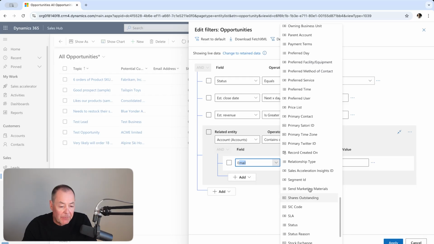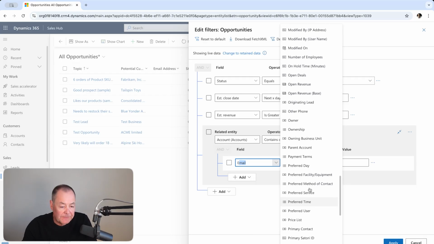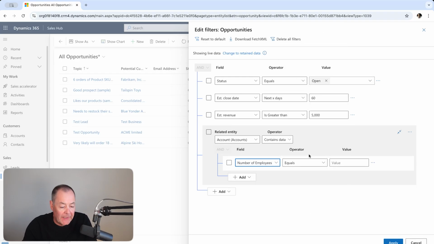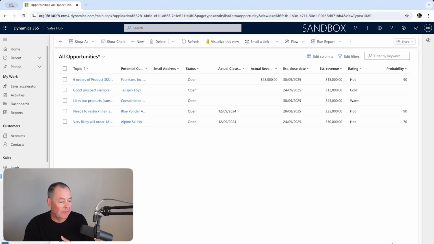Sorry, it is number of employees. Select that is greater than or equal to, let's say 2,000. I can apply that, and then that filters down my query. So I've brought back 5 records.